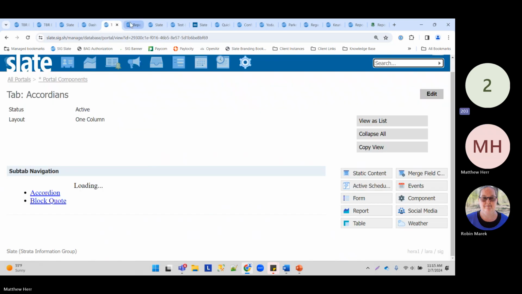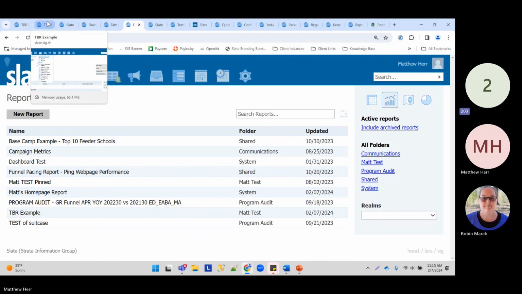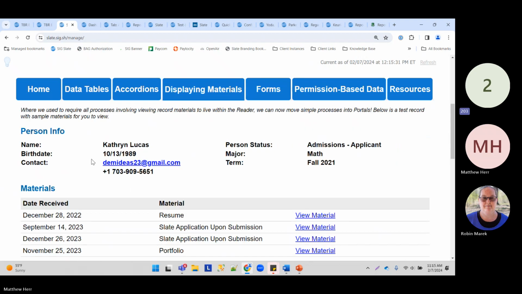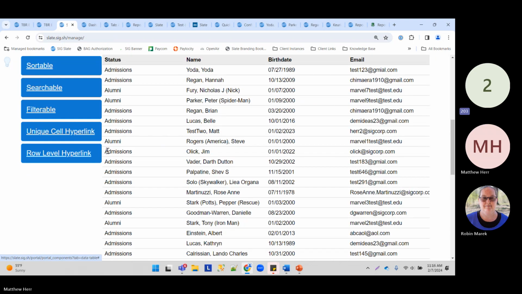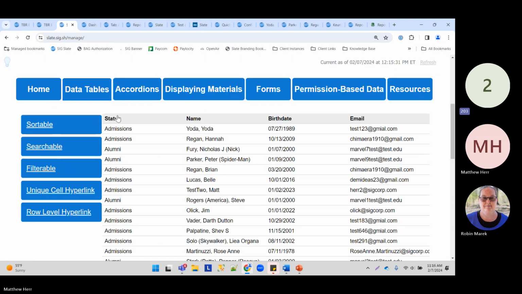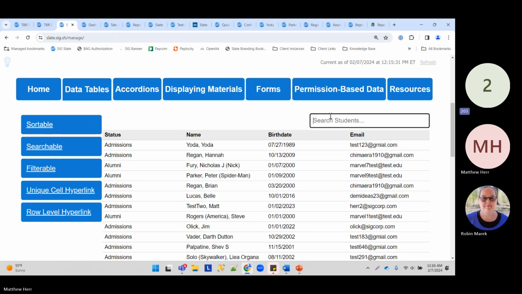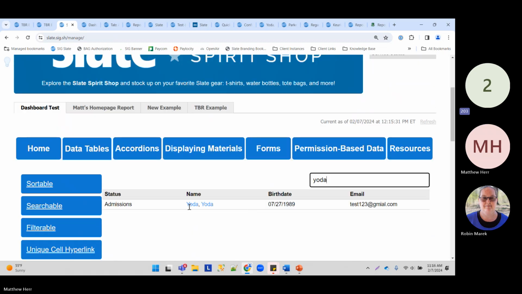So that's if you want to get really advanced. But it's kind of a neat way to display different information that's not necessarily reports, though it can be. So it could be data exports like our data tables. You can have sortable data exports where I can sort it by status, name. I can have it searchable, or I can look for Yoda. So now I'm kind of running Slate inside of Slate, if you will.